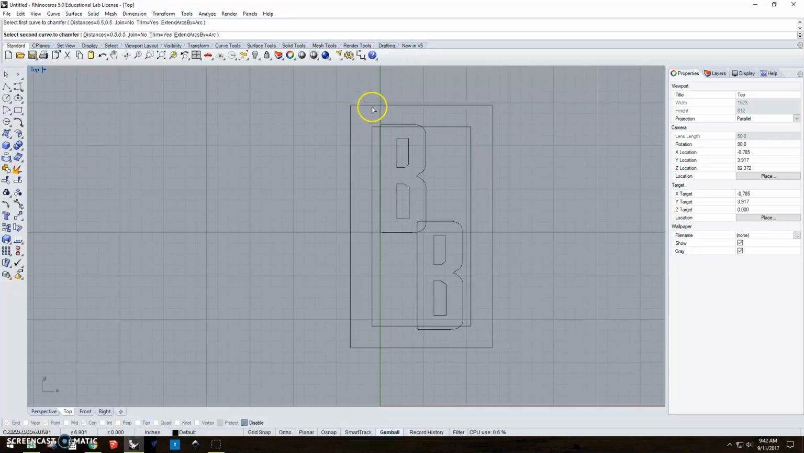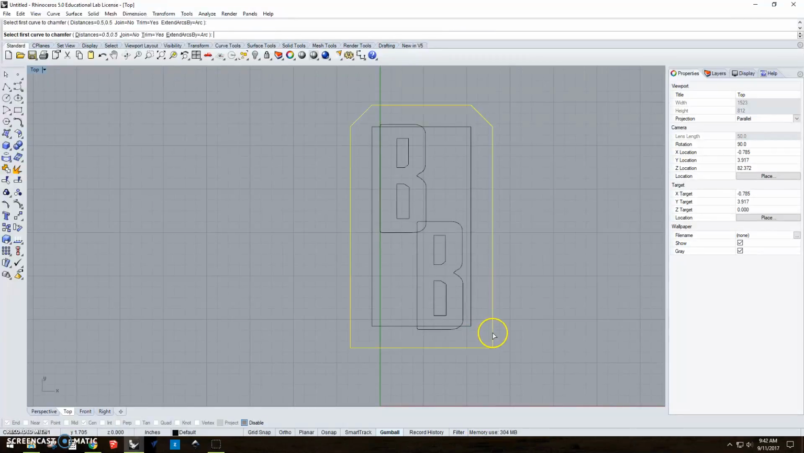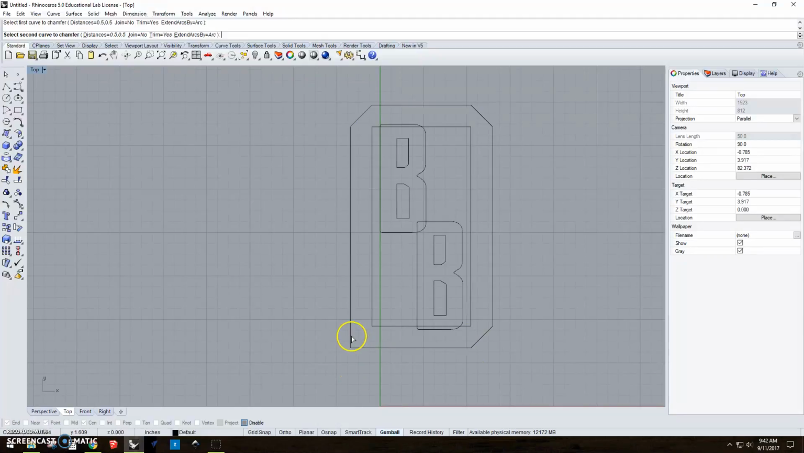Click on one edge, click on the other edge, and it's going to automatically chamfer that. And hit enter to do that again. And there we go. And I'm going to go ahead and do all 4 corners that way. And I'm also going to do these 2 inside corners.